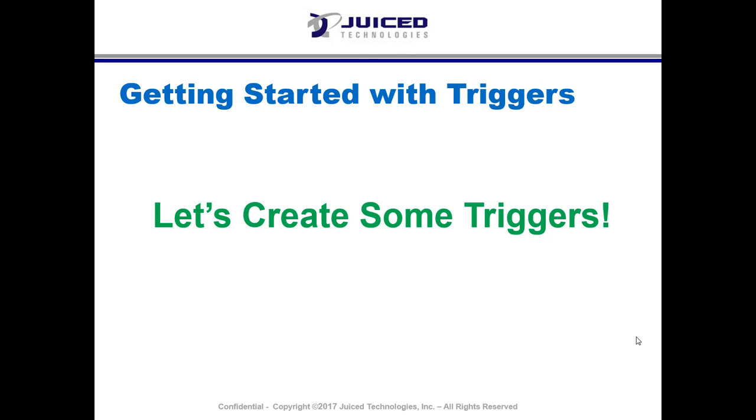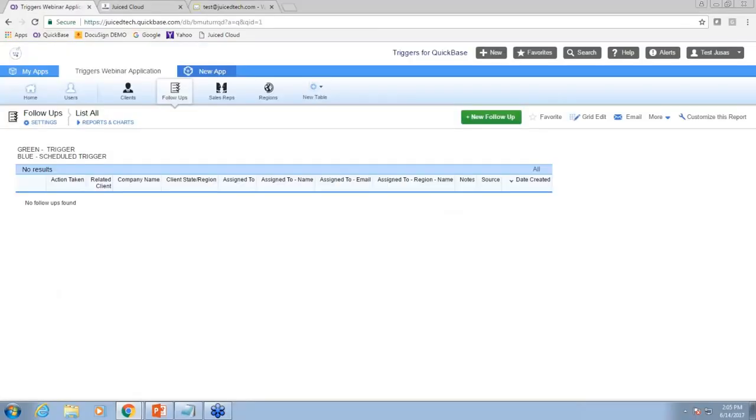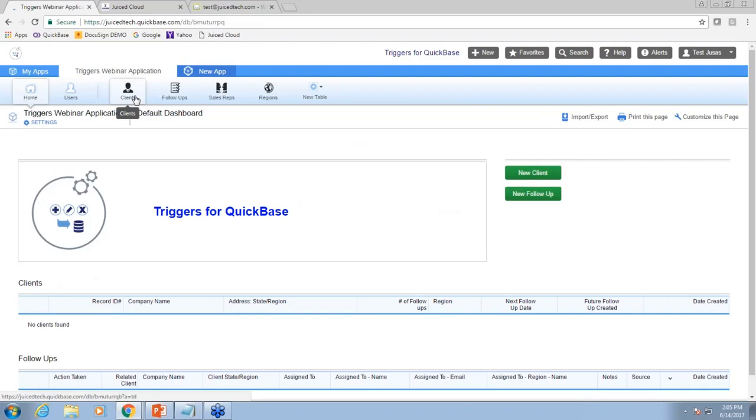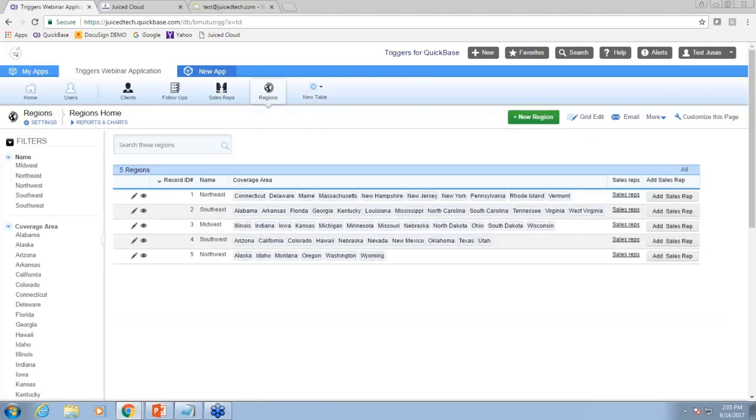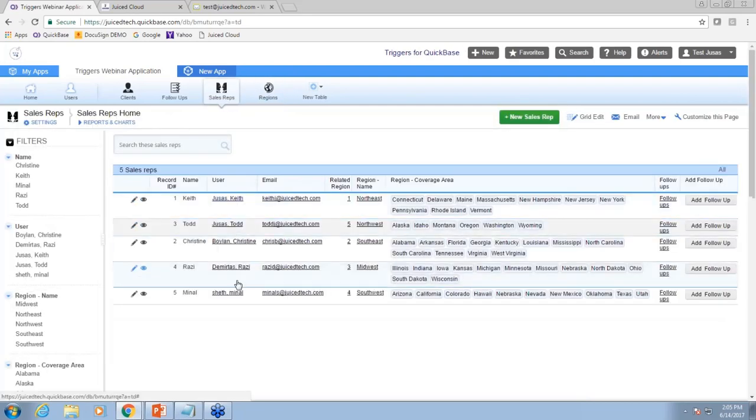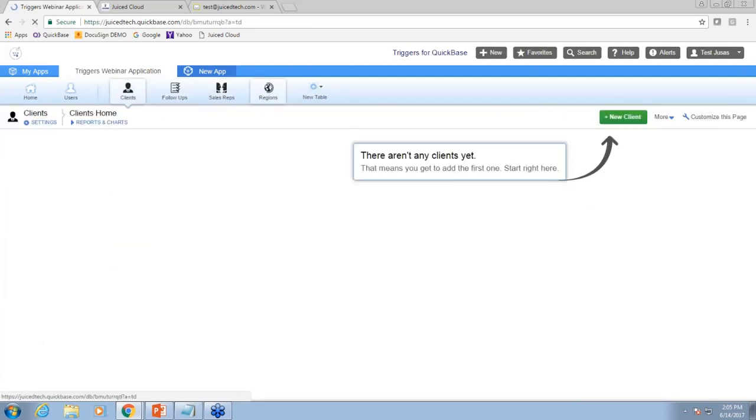So let's create some triggers. Here's the QuickBase application that I'm talking about. You'll see that I have some basic tables: a clients table, a follow-ups table, a sales reps table. None of these have data in them except for my sales reps and my regions tables. I basically have my regions in the United States, and I have some sales reps that are assigned to each region. So I'm assigned to Northeast, Todd to Northwest, and so on. And you'll notice that those are the only four tables that I have right now.